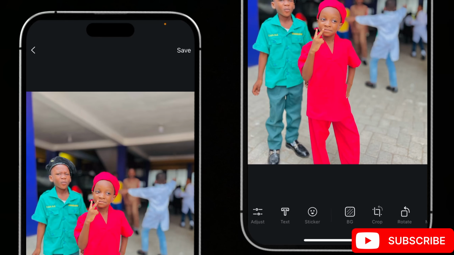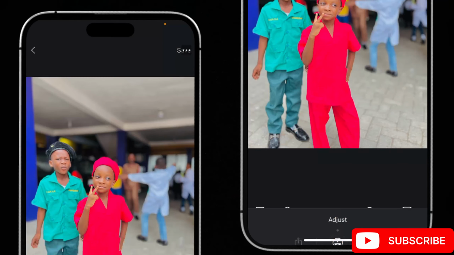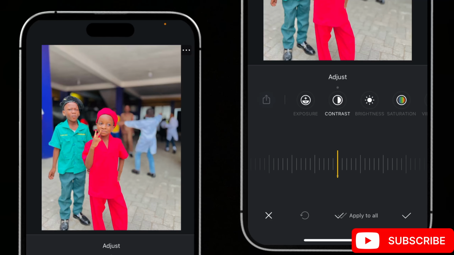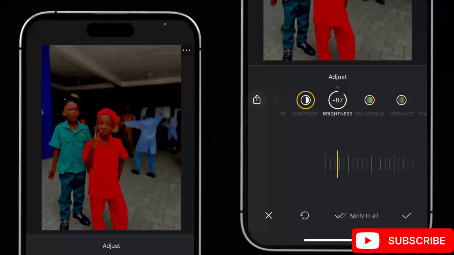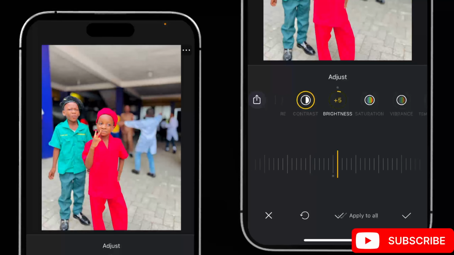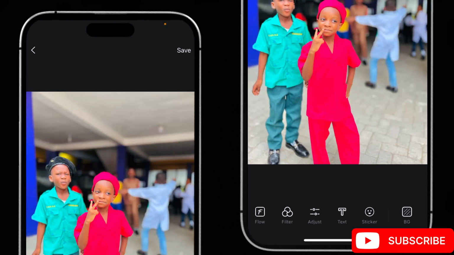Assuming we want to increase the brightness of this picture, just move to this place, move to adjust, then you come to contrast, and you add something to it. Brightness, you can also add something to it. I hope you get it clear. This is how it's being done here. Resolution you can also adjust. When you finish, you tap on the check mark. So we're done with everything here.